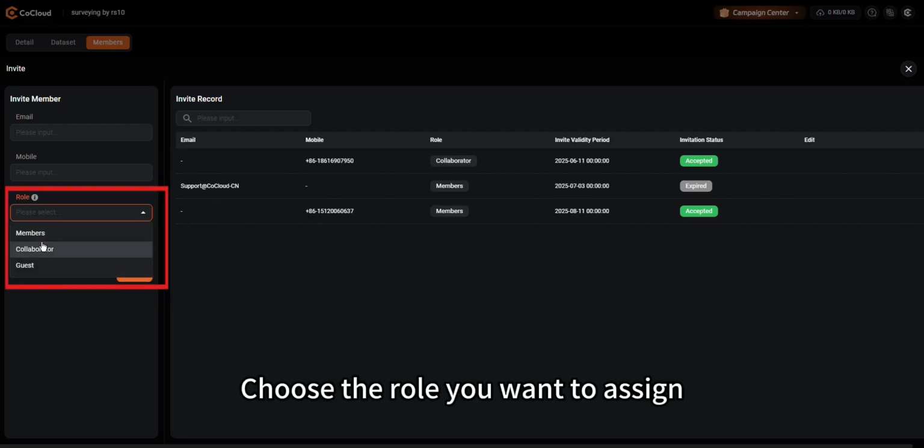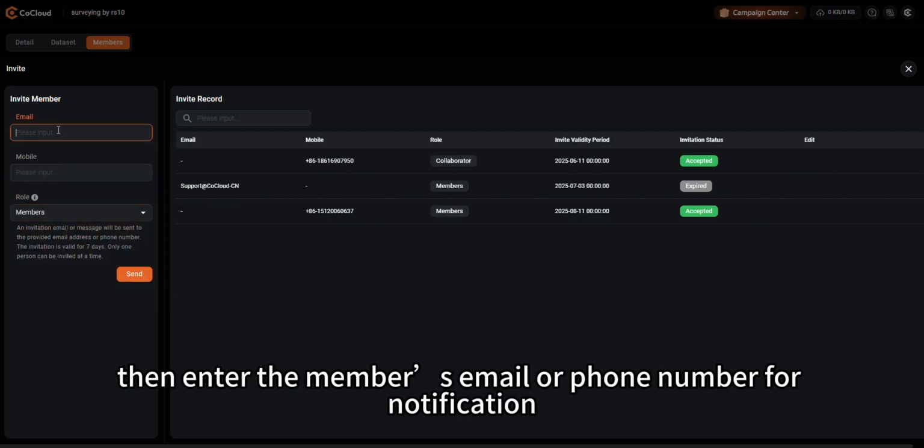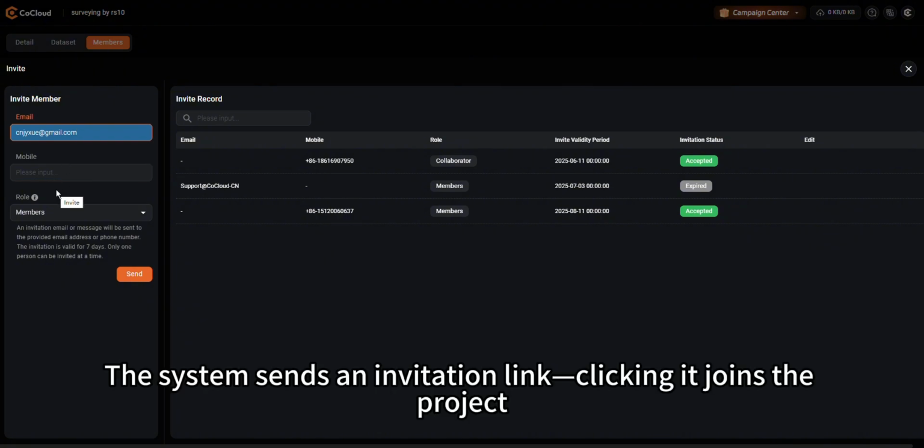Choose the role you want to assign. Then enter the member's email or phone number for notification. The system sends an invitation link. Clicking it joins the project.